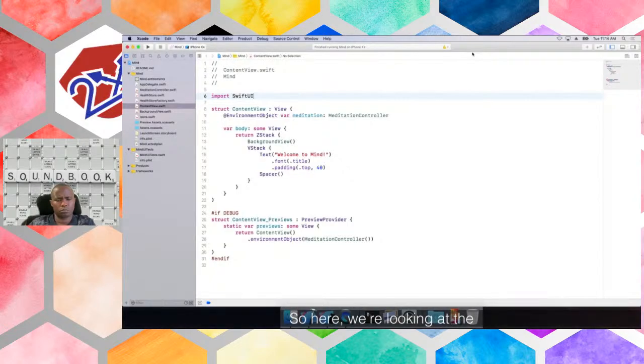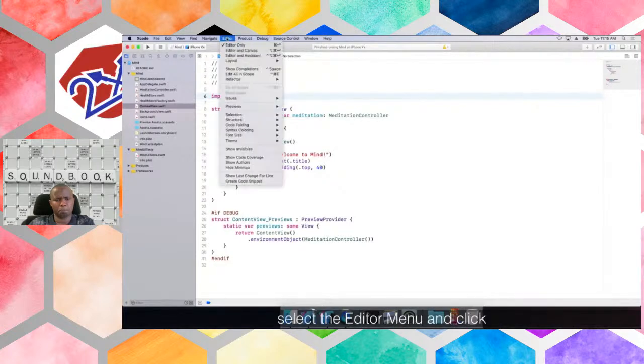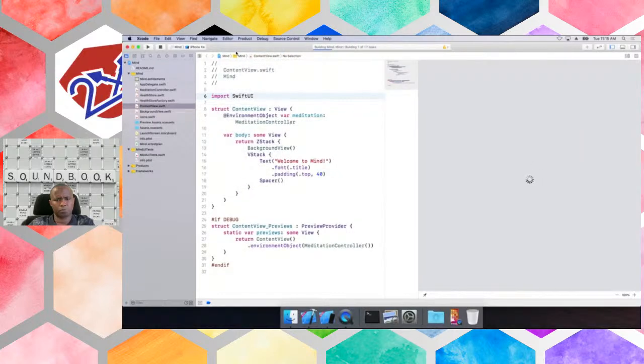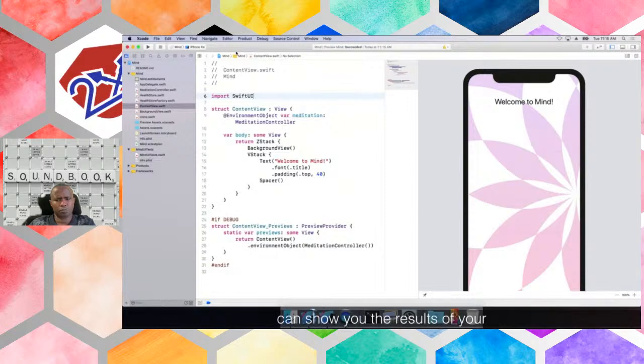So here we're looking at the ContentView.swift from the project template, and I added a title and a background. While building the UI for your app, Xcode can show you a preview of what your UI will look like on an interactive canvas. To show the canvas, we can select the editor menu and click Editor and Canvas. The canvas will build and run your code as you edit so that it can show you the results of your code in real time. So now in the preview, we can see the welcome title and the peaceful background.